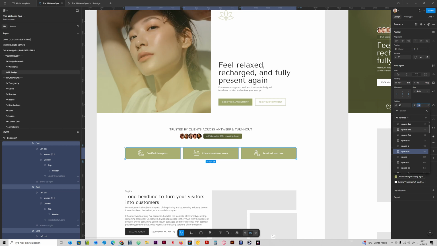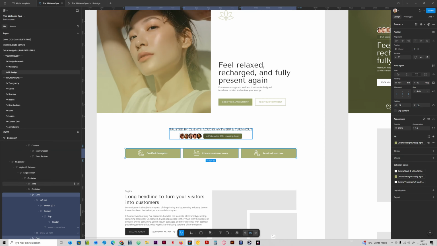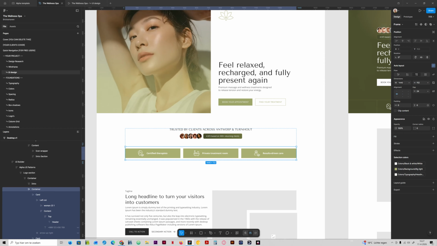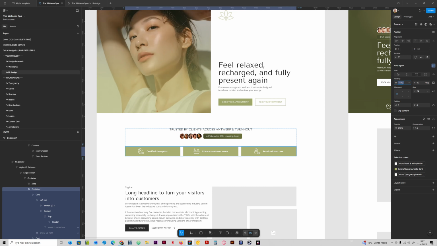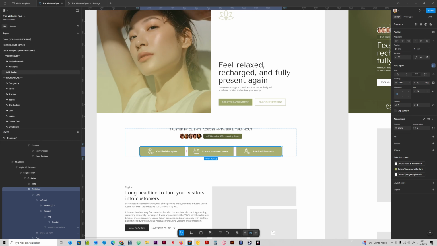24, 16. Maybe this also smaller, 24. And then I will take the container and I will change the gap. Okay, the height, it should hug. And this should be like, let's say 700. Oh, it's not going to work. It's not going to work. Yeah, something like this. It doesn't need to be full width. And then the color.